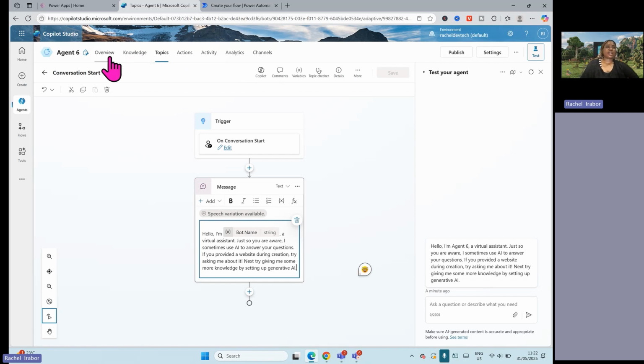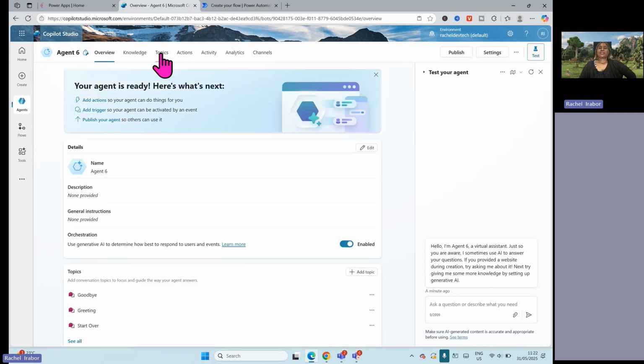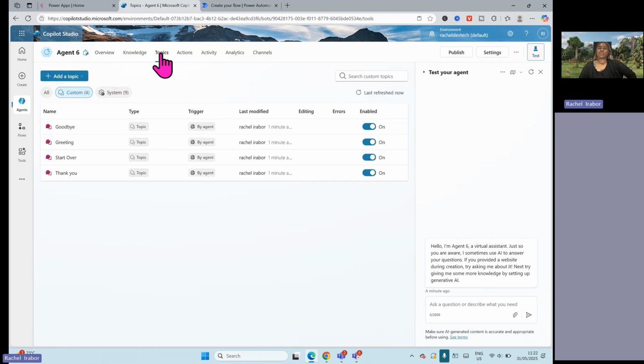Okay, so I just want to show you that, so that you are aware of what topics are. When you are building an agent in Copilot Studio, you create topics, and you can create as many topics as you want. A lot of people make this mistake when they have different requirements. They want a chatbot to do different things.